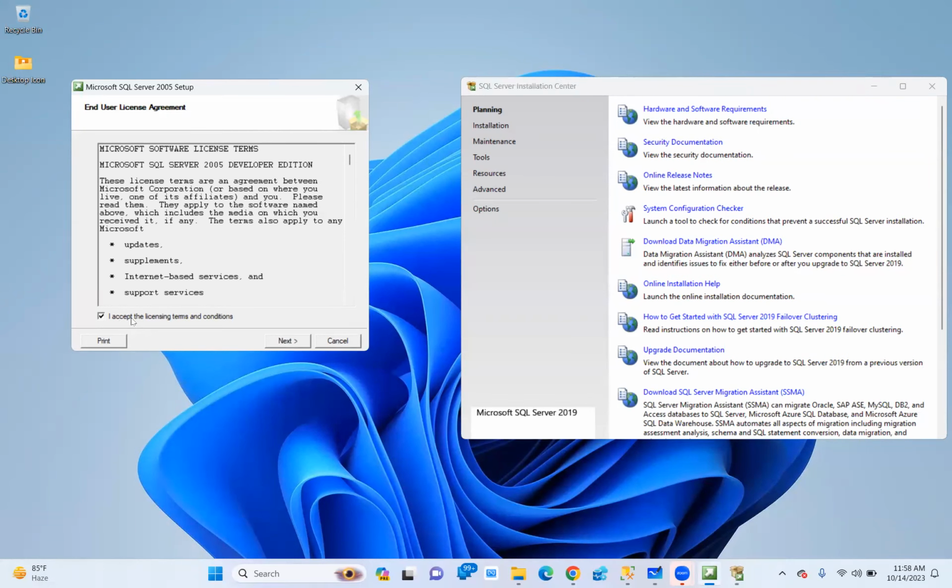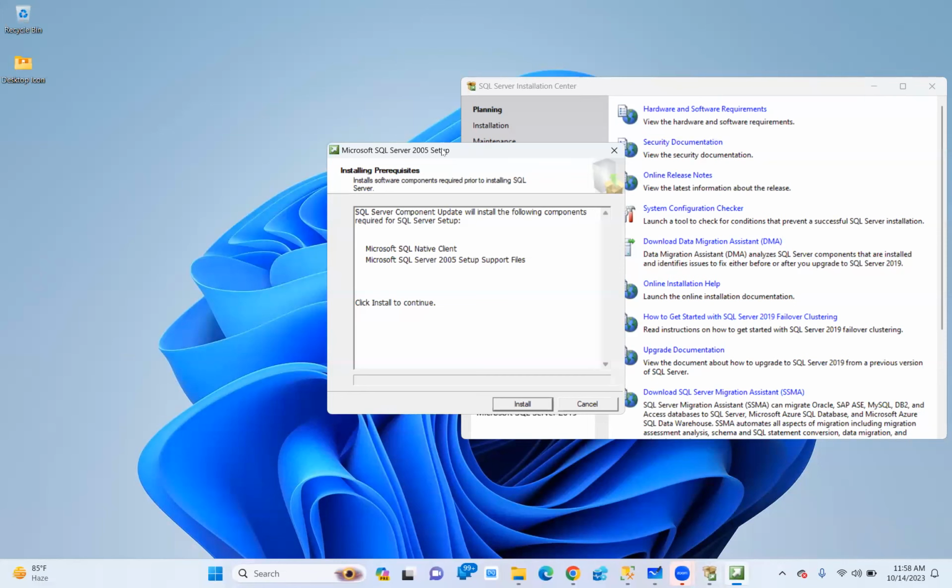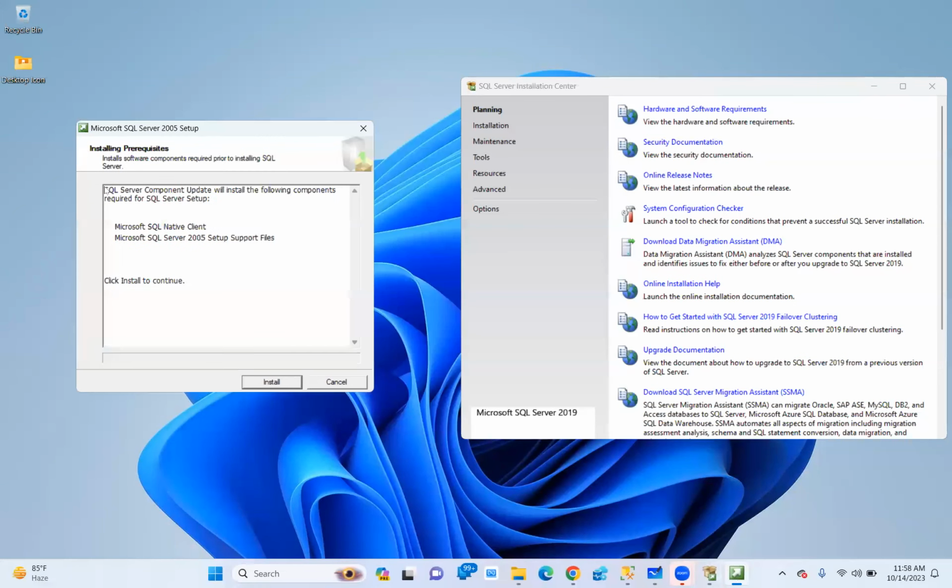Click here, accept all the license terms and conditions, then click on next. Once you click on next, you will get a new window. SQL Server component updates will install the Microsoft SQL Server Native Client and the Microsoft SQL Server 2005 support files. Click to install. Along with your services, it will install these two additional components.